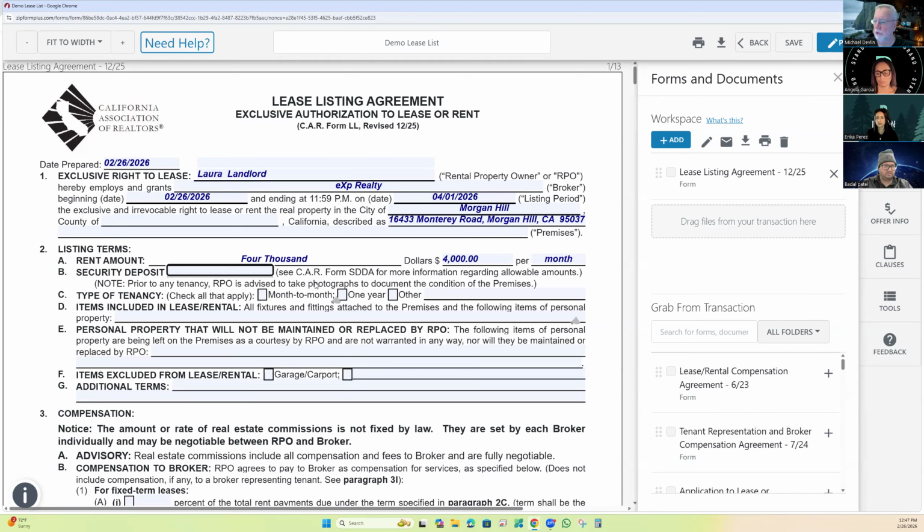And by the way, a security deposit is any money that is collected in advance other than the first month's rent. It doesn't matter what you call it. You can call it a pet deposit, you can call it a cleaning deposit, a deposit, it doesn't matter. It's a security deposit, and it's all regulated under the rules of security deposits. Now, notice there's a form, the SDDA, which I believe is on my list, which explains the rules around security deposits. Type of tenancy, month to month, and real estate agents.